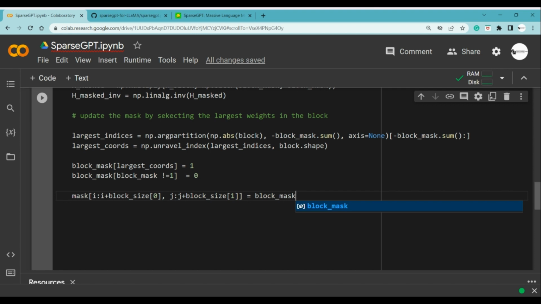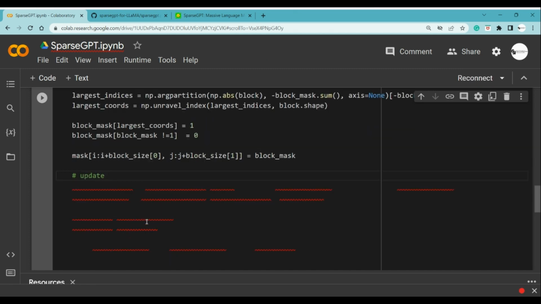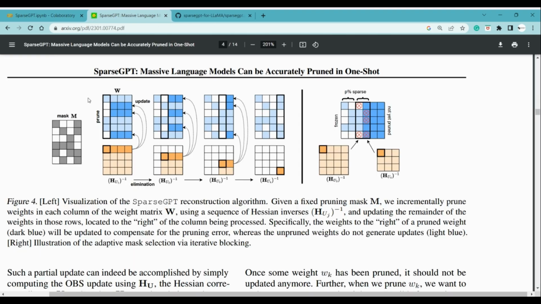Our mask has been updated. We then have to update the unpruned weights in the block. So just to link what I'm explaining with the paper, as you can remember, when we prune within a column, we have to update these values within that row, right? So we have to make those updates, within that row of what we're pruning. Remember that when we prune, we incur an error. So that's what we calculated, right? We calculated an error of pruning. Now we need to make this update. We need to update these weights to compensate for that error.